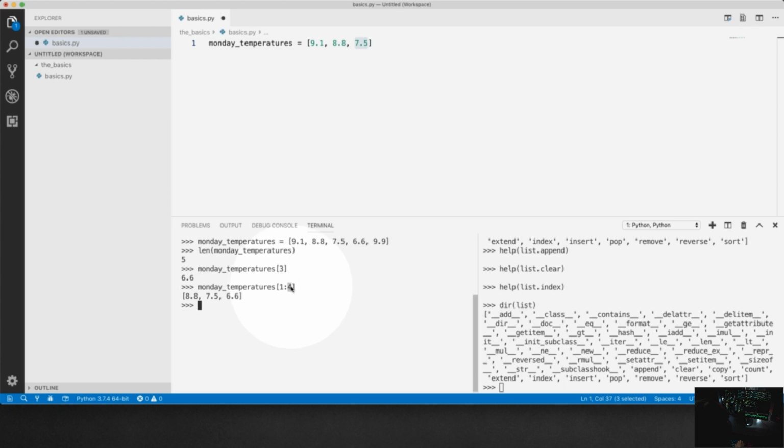The upper limit, it's not included. It's never included in a Python slice. So this is a slice. And this is the output of the slice.